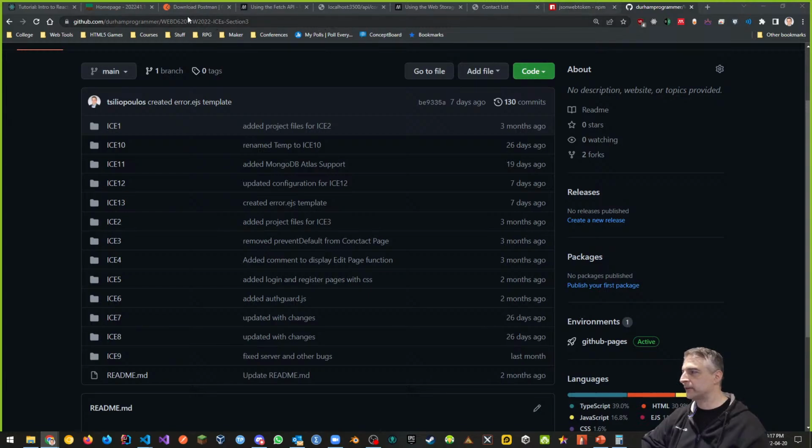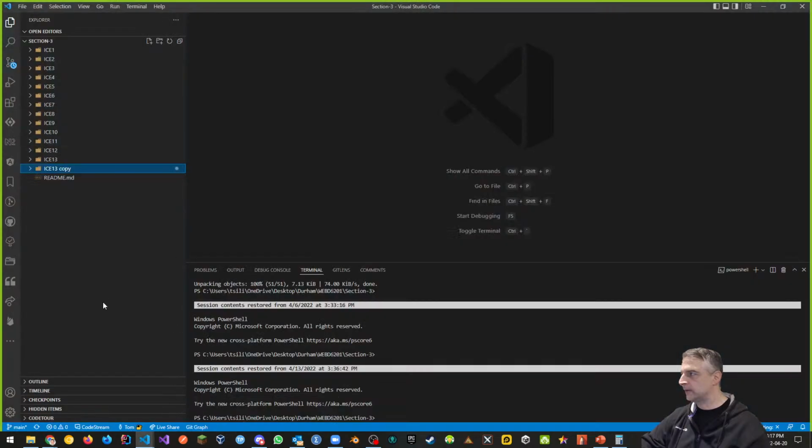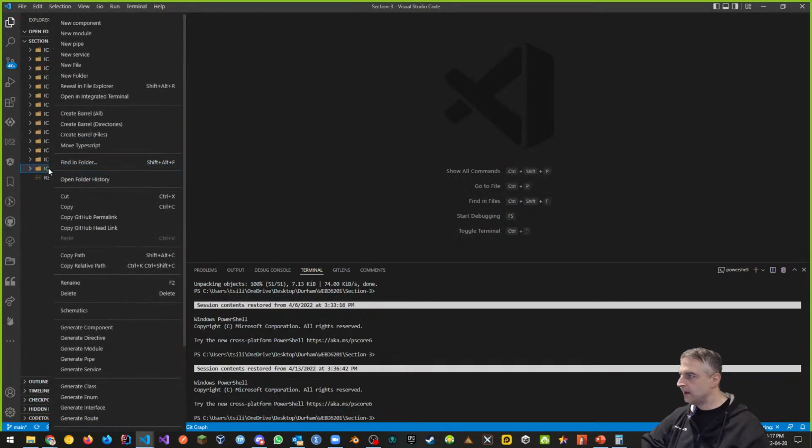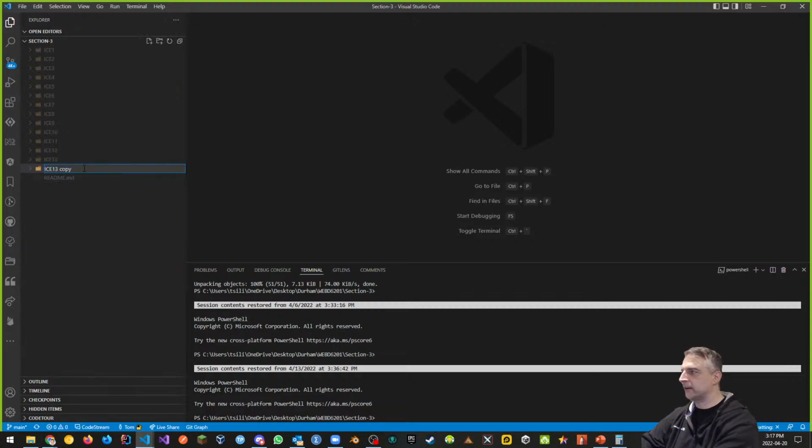So if I go back to our code, I want to rename our in-class exercise 13, and I want to call it ICE14-API. So we're going to have two projects this week. One of them is going to be the API backend, and by Friday, I should be able to give you something to start with, an API front end, or the front end part of your project, right?